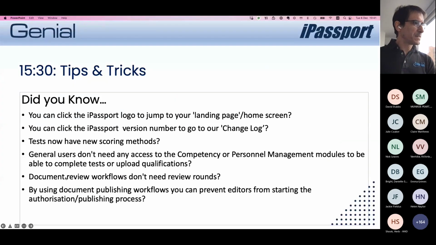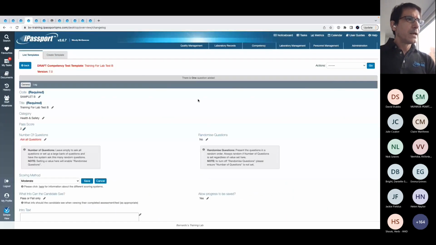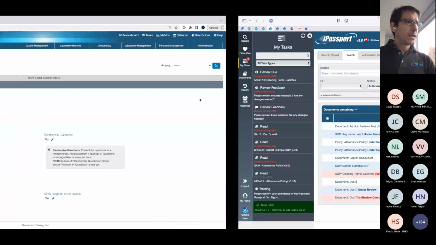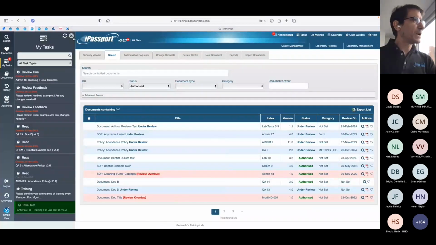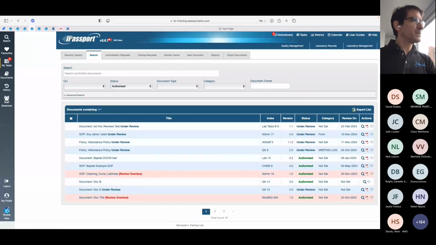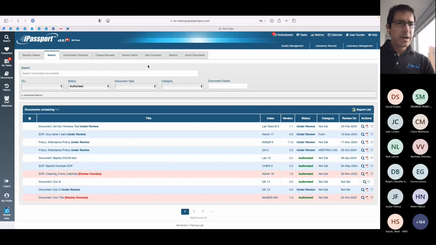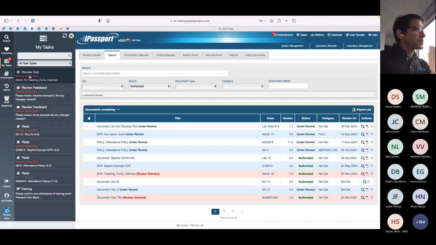My next tip is, did you know that document review workflows don't need any review rounds? Since we introduced workflows in 2021, some users have found it limiting in that you have to design the rounds for a given document. Let's go find one to illustrate.